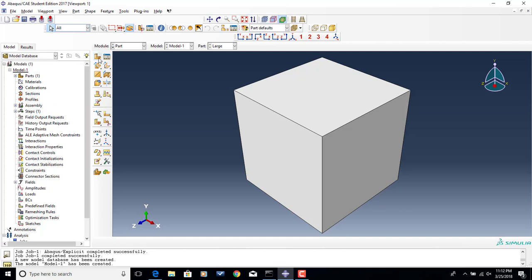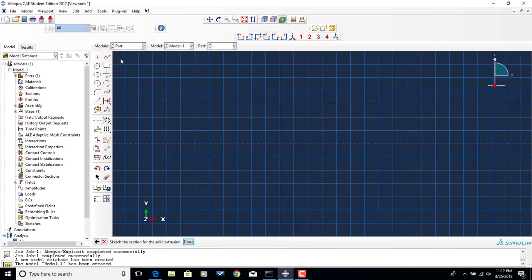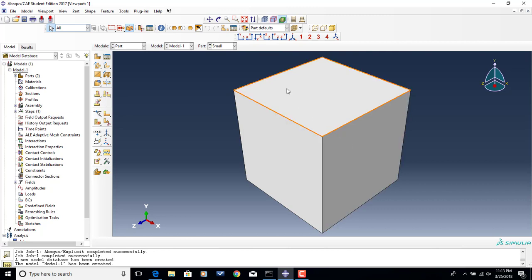Now the second one is going to look virtually identical, except it's smaller. So maybe we'll call this one small. It's still 3D deformable solid extrusion. And once again, we're going to use the create a rectangle tool, except this time we'll go from 0, 0 to 5, 5. To draw our little 5 by 5 by 5 cube. So I'm all done drawing squares. I'm done with the extrusion, and we need a depth of only 5 to get our cube to be 5 by 5 by 5. So now we have two parts, large and small. Since Abaqus scales things to fit into the window, they actually look identical to each other. But once we put them into the assembly, you'll be able to tell the difference.